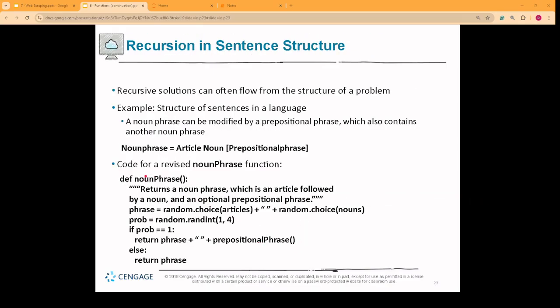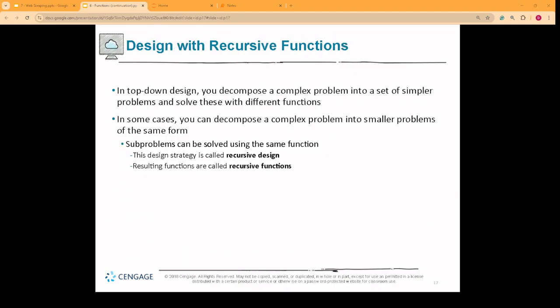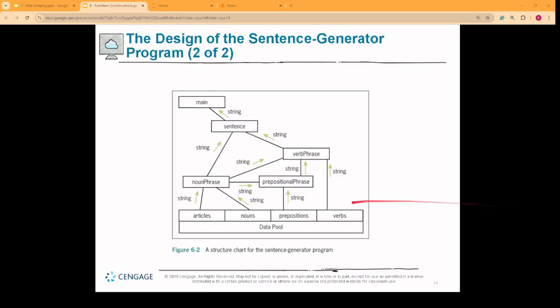Okay, there's a function of noun phrase, and it also has a random integer number from 1 to 4. If the result is 2, 3, or 4, it's just going to return the regular phrase. But if not, it's going to add a prepositional phrase. So this is the condition. It actually starts from here.